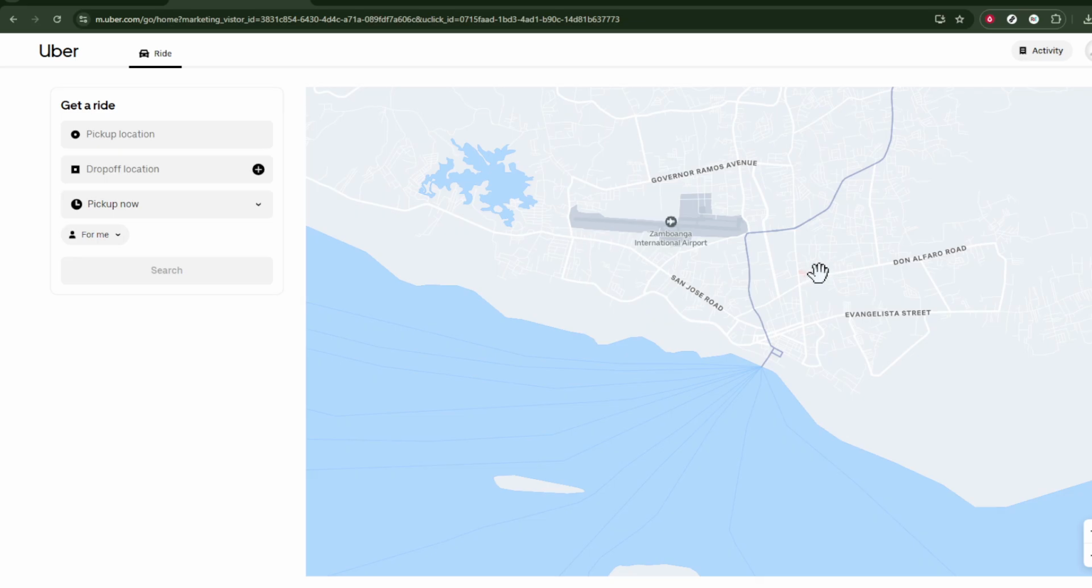First, ensure you have the Uber app installed on your smartphone and that you are signed into your account. If you haven't set up an account yet, you'll need to do so before booking a ride.